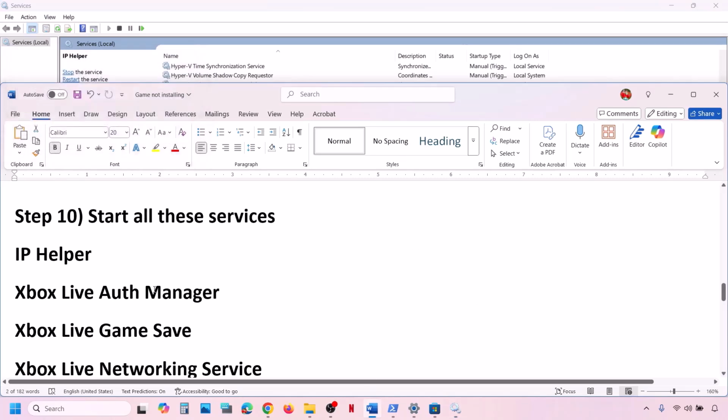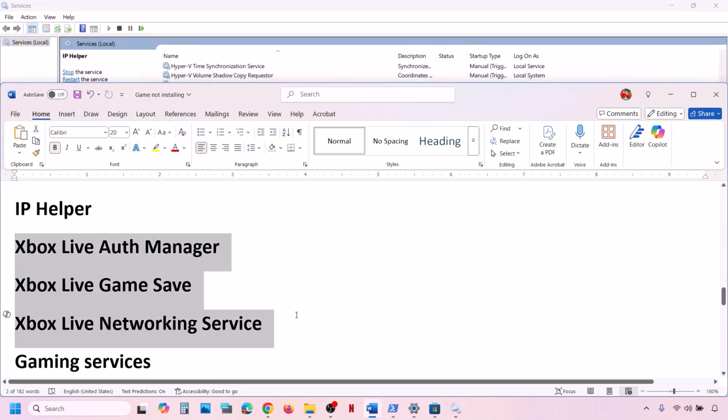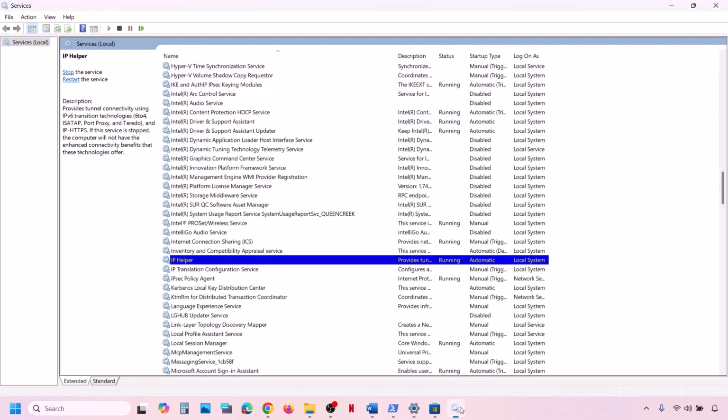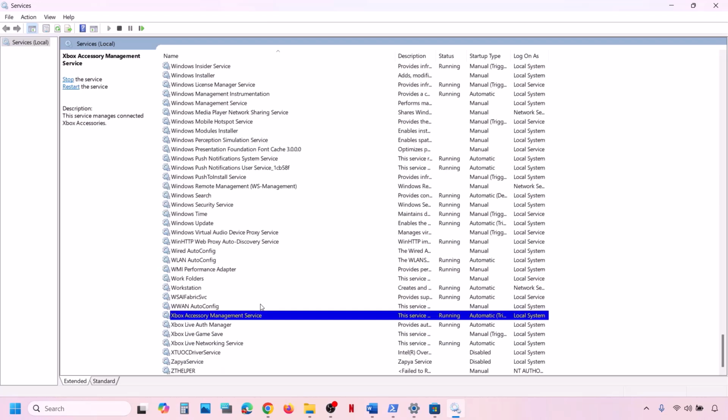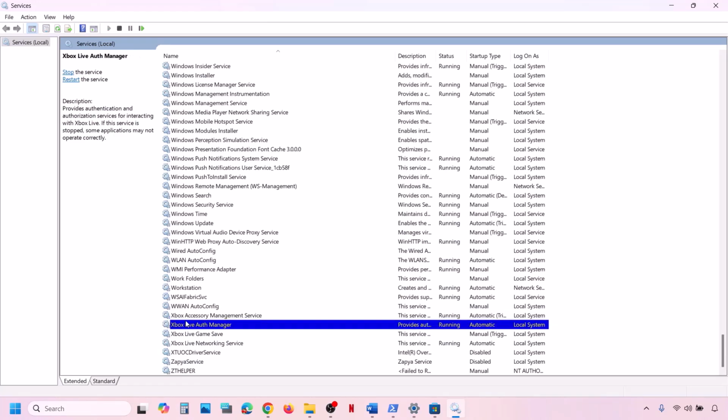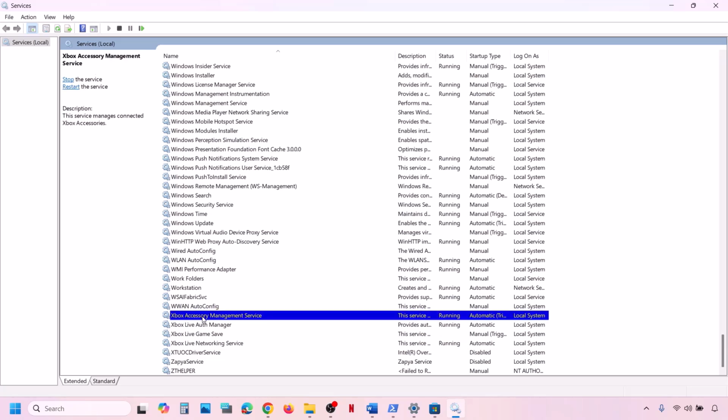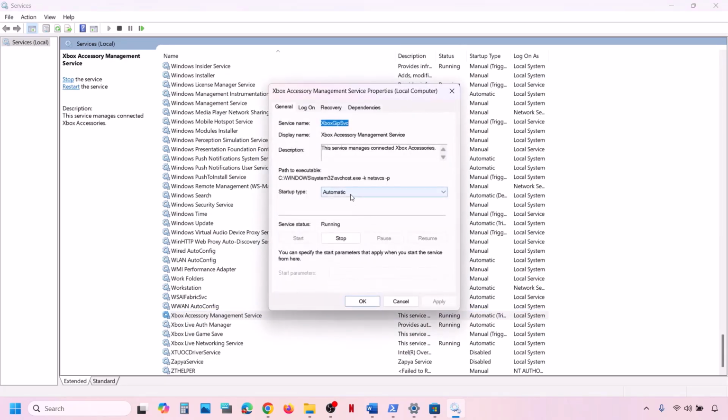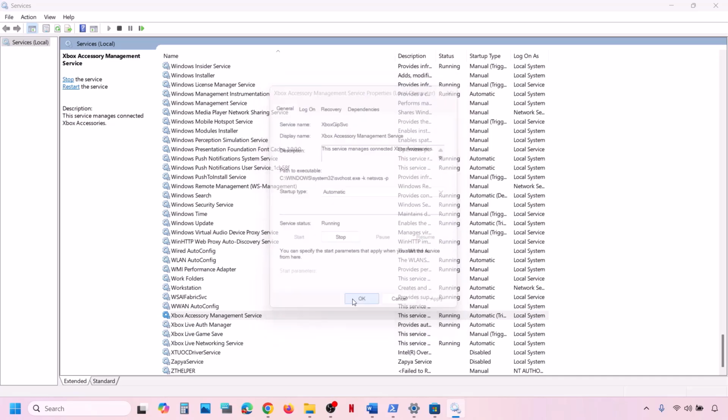Also find all the Xbox services. So you will see Xbox services over here. Just scroll down at the bottom here. You can see 4 Xbox services, not 3. There are 4 Xbox services. So make a double click and then you can set this to automatic. Click on apply. Click on start if highlighted, then click on OK.